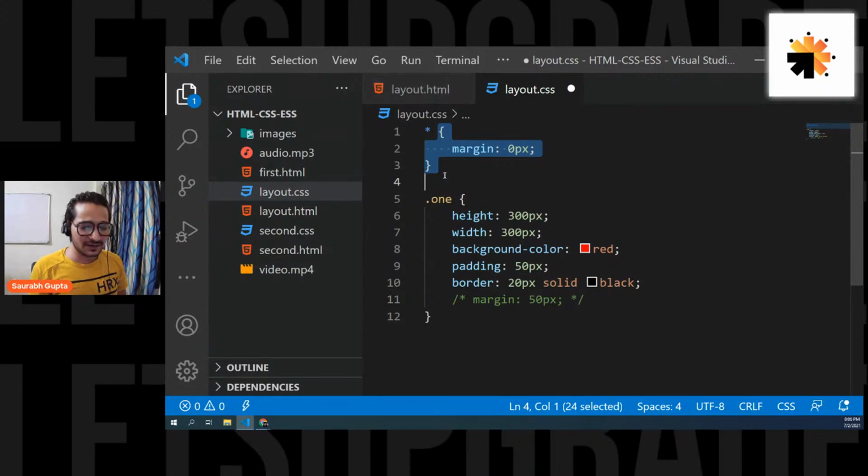Don't worry. Yes, Swarupa. By default, it's 8. But it's different for different elements. If a lot of elements have margin by default, it can be different. But don't worry. We made everything 0. Now I'm simply telling it, I don't care. I want the margin of each and every element to be 0 by default.